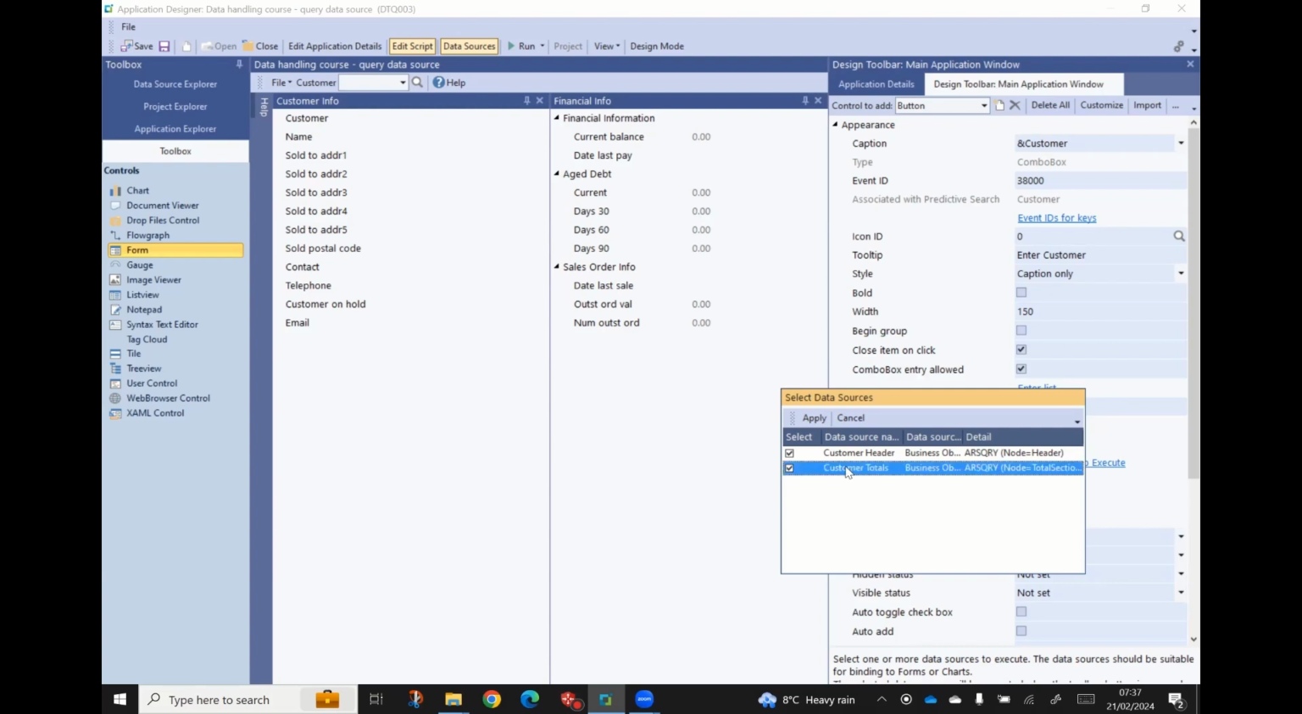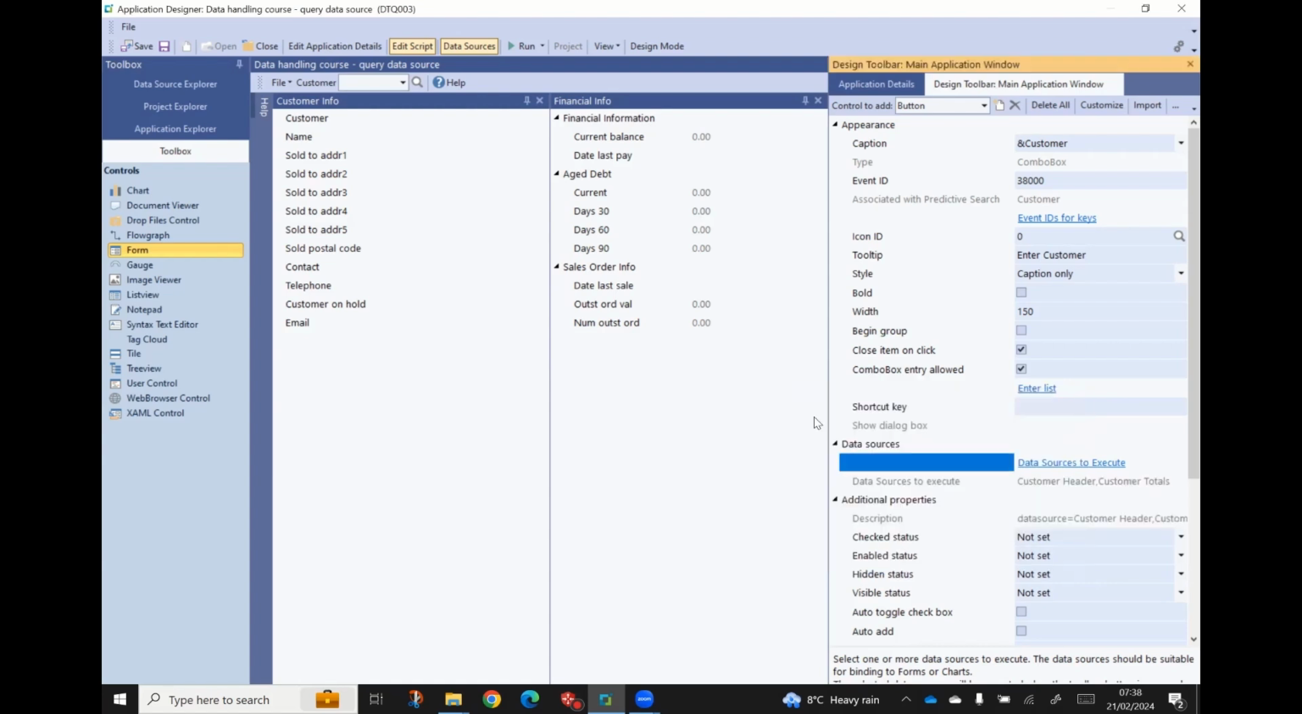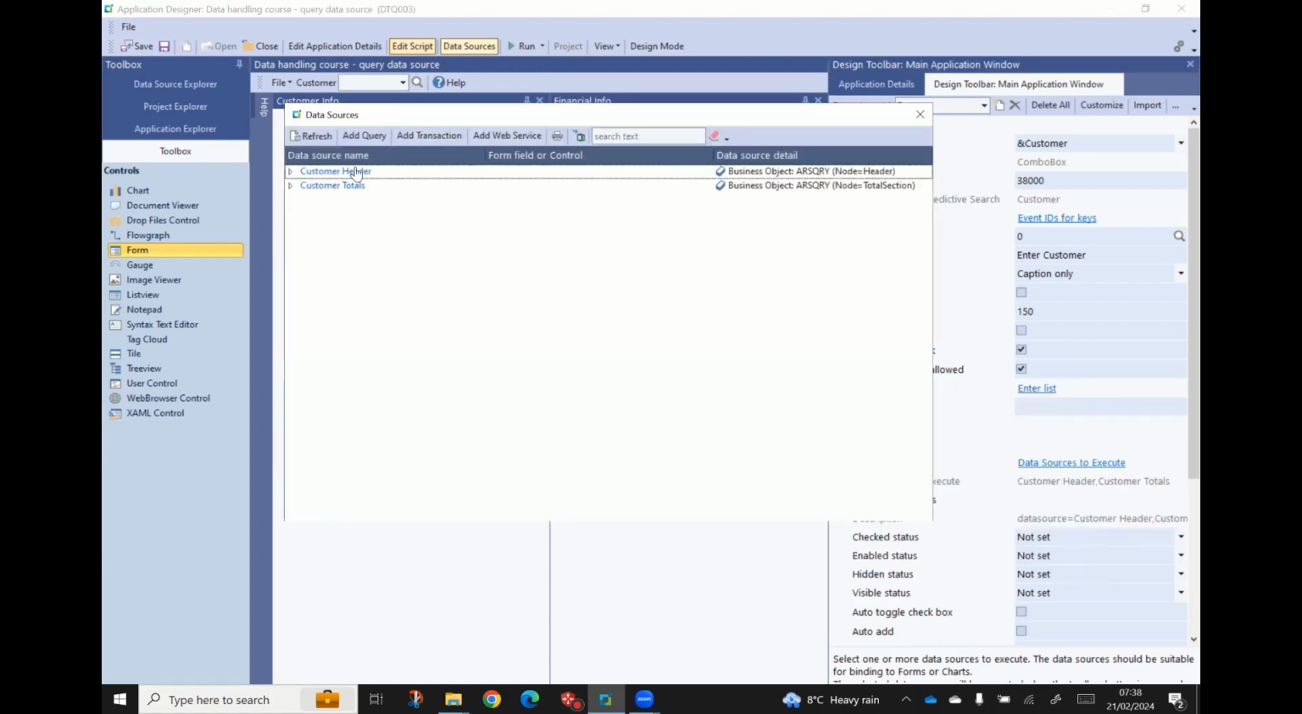And to sequence them, all you've got to do is highlight them and move them. And you just go up and down the list, and App Designer will execute the data sources in the order that you see them in this list, or wherever you need to execute them. Okay, it's just a bit of an aside. So what we've got now is that the app knows when we're actually going to execute it, so we're going to apply that.